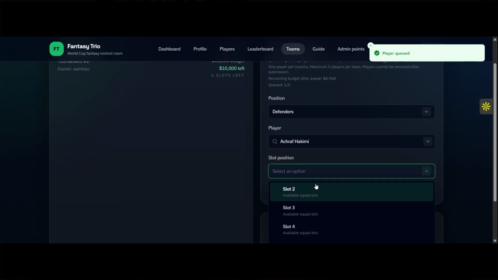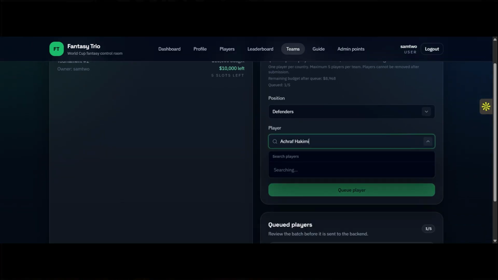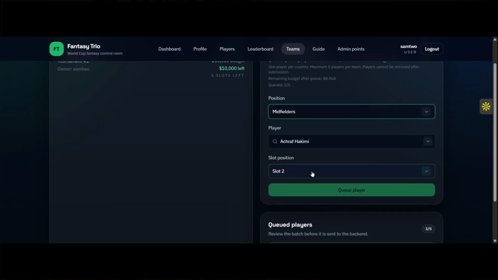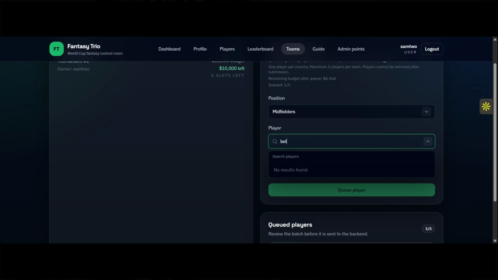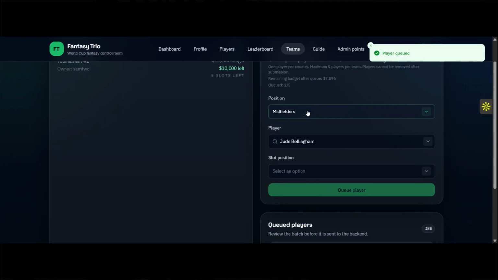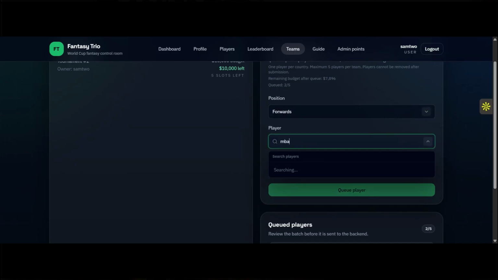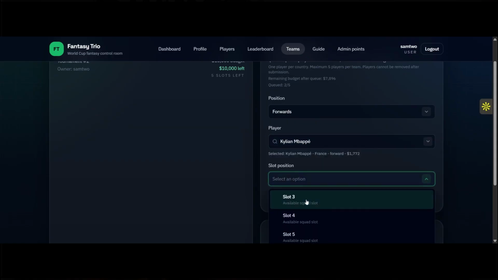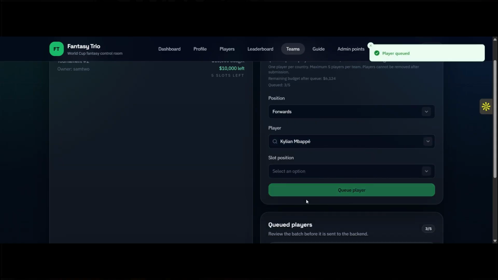Now let's go to the actual player selection. There are some constraints that I put in place. You can only buy 5 players, and you can't have more than one player from the same country. So if you select a player from France, you can't select another player from France. For example, you cannot have Olise and Mbappe in the same team.